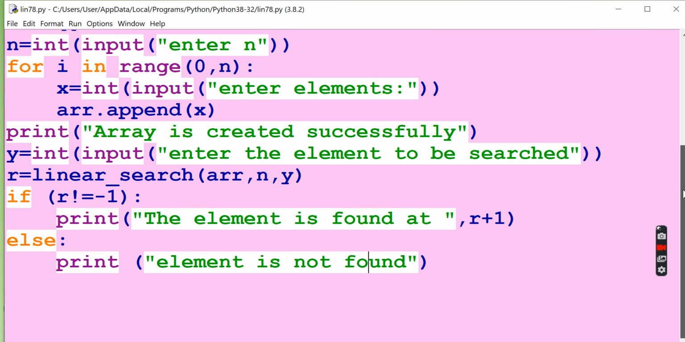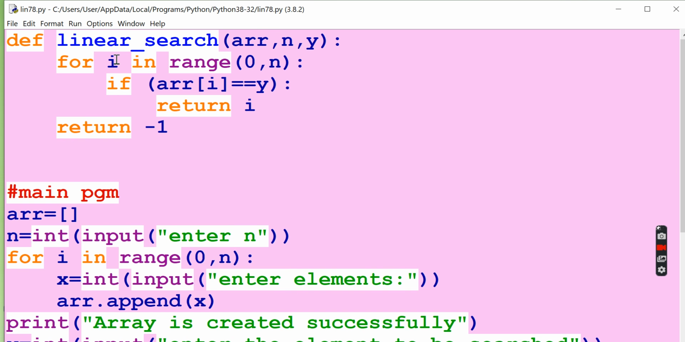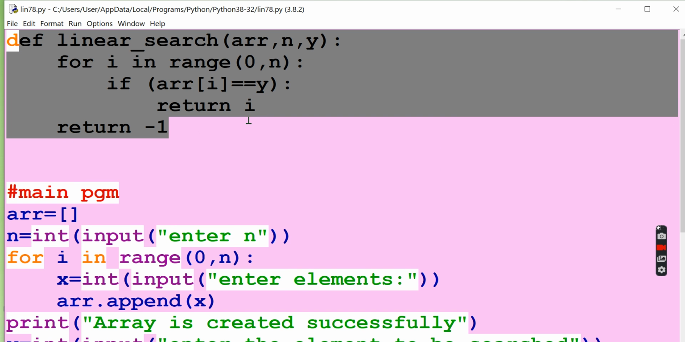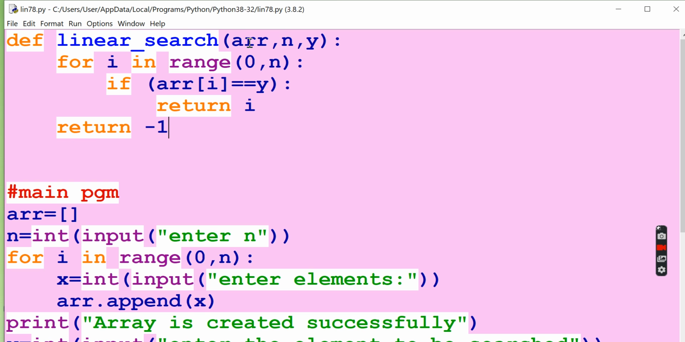This is the continuation of the last video. In the last video we wrote a function with 3 parameters, and in the loop this array has to be now executed.